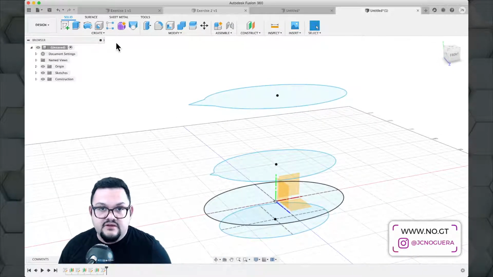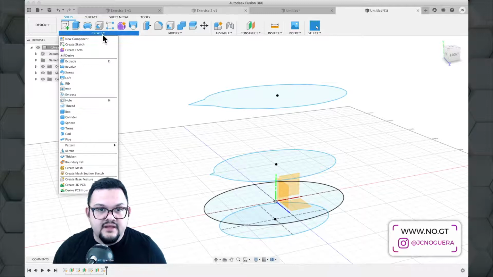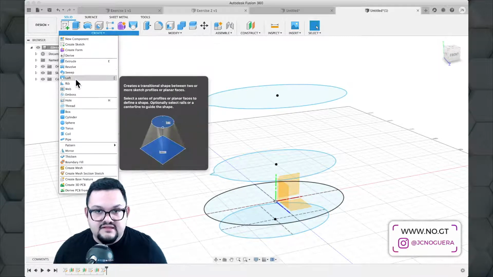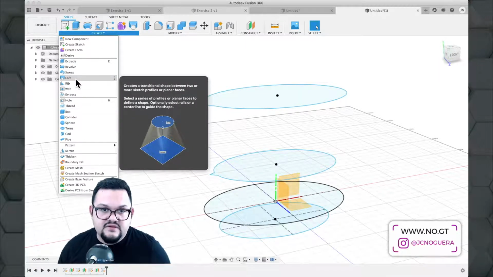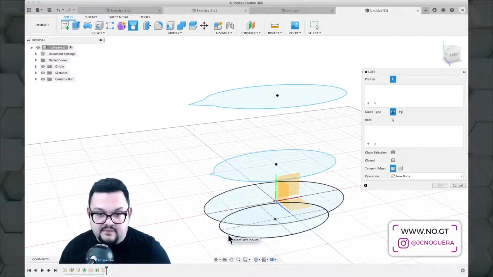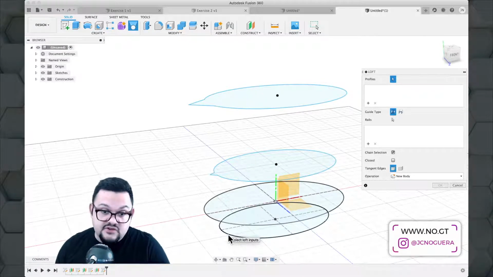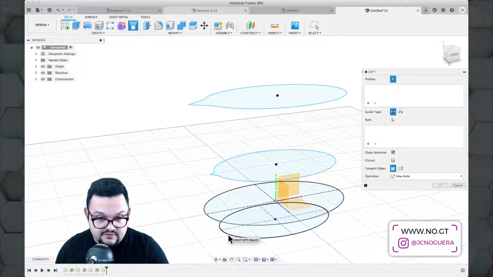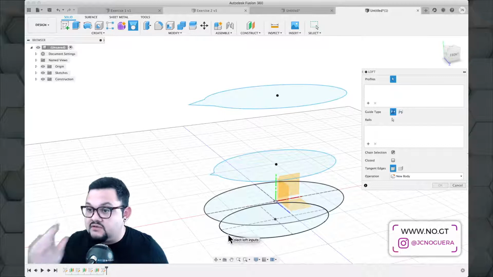So let's go to the Create menu, and then we're going to select the Loft tool. When you select Loft, you'll get asked for profiles. For this basic application of Loft, all you're going to need is profiles. There's also the option to use a guide rail to further refine this. We're not going to try this for this first exercise. We're just going to use profiles.